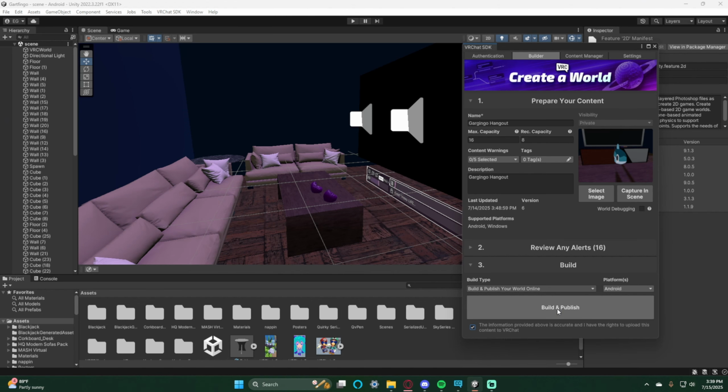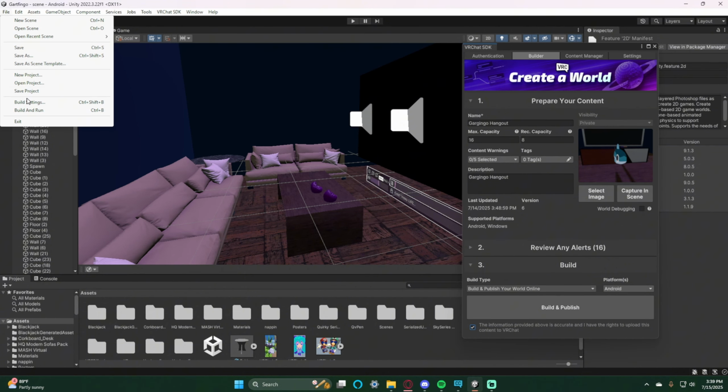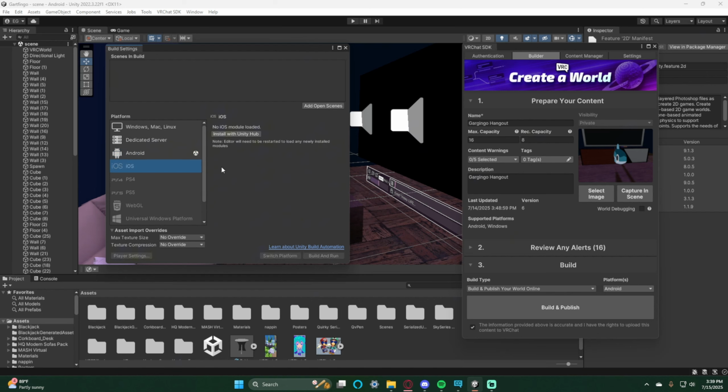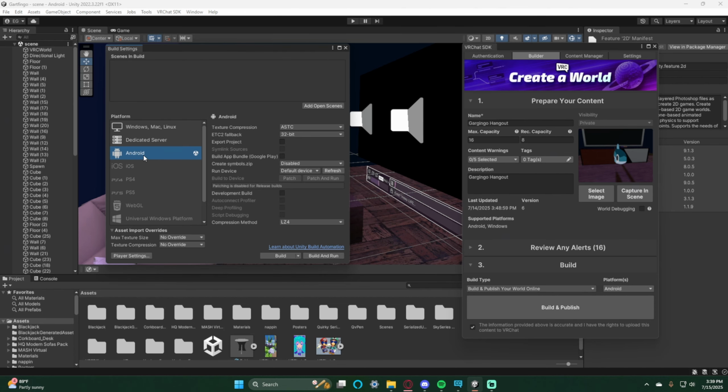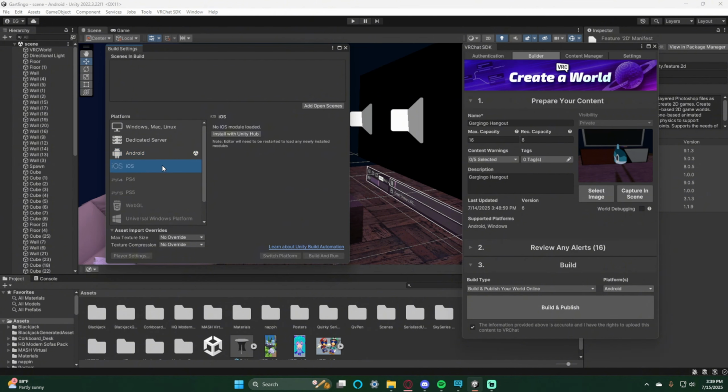So yeah, you can do this with iOS as well. It's pretty much the same thing. Go to Build Settings, go down to iOS, install with Unity Hub, get that installed, restart your project, switch platform, and upload it to iOS. This was mostly to show you how you can do it on the Quest version, because the Oculus Quests use the Android version of the game. But again, you can do it for iOS as well, because I'm pretty sure there's a mobile app for iOS now.